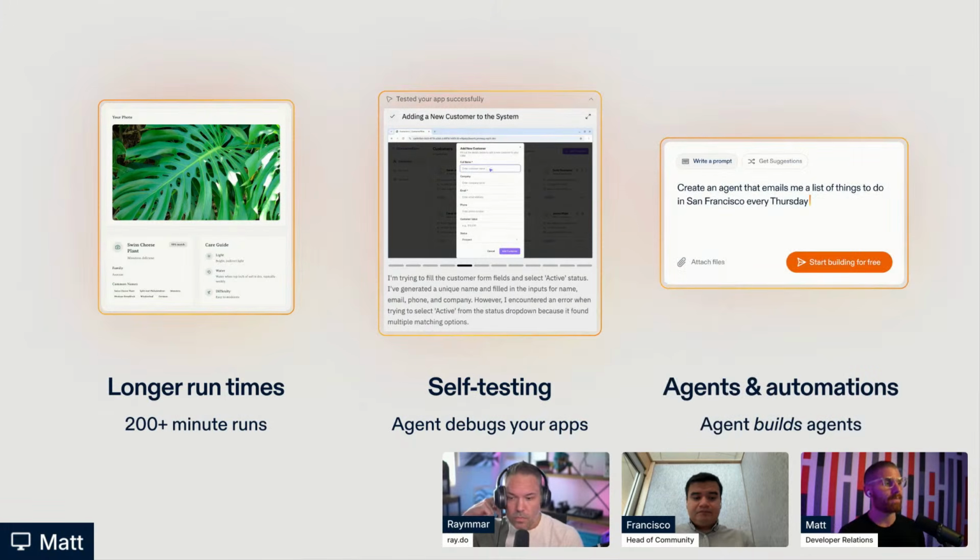And then finally, agents and automations, and that is Agent building agents. What is an agent? An agent is just AI that does stuff for you. So you could say, hey, create an agent that emails me a list of things to do in San Francisco every Thursday. And actually, for the original demo on launch, Raymar is going to talk about his Luma API integrations and some of the things he's built on top of an events API.